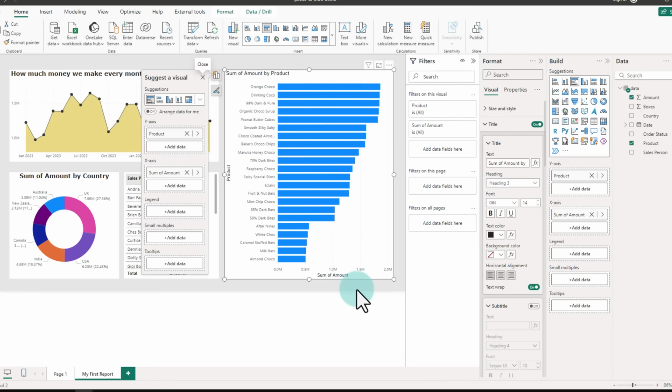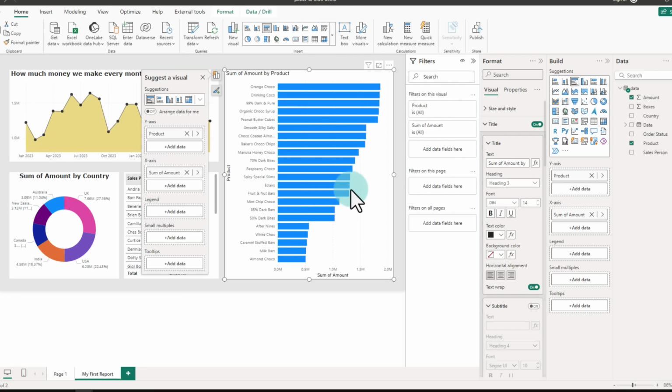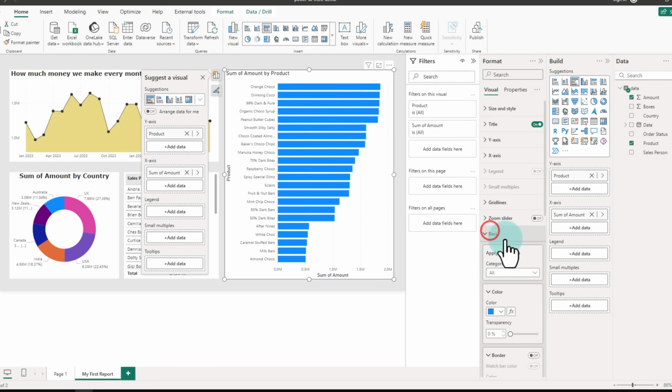The final step that we want to do is, instead of every bar having the same color, if the amount is more than 1.5 million, I want to see it in the orange or yellow color. Otherwise, I want to see in a dull shade of black. To do this, we can apply a conditional formatting rule. Go to format and go to the bars option here.